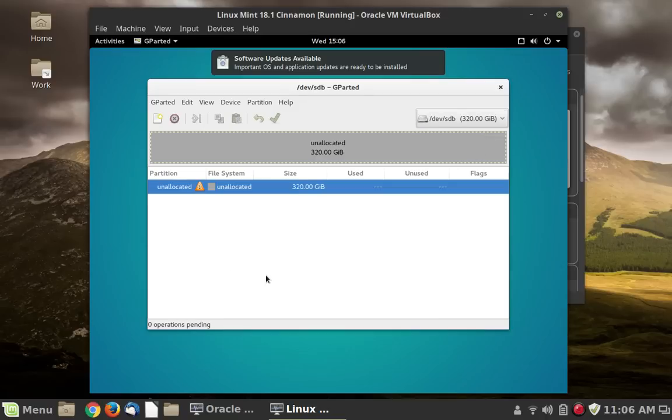Now, since this is a virtual drive and I just created it, it's totally blank. There's nothing on it. We're starting from scratch. This would be like you went out to the big box store and picked up a hard drive, or ordered one online and it showed up and you took it out of the box and put it in the machine. It's never had anything on it.